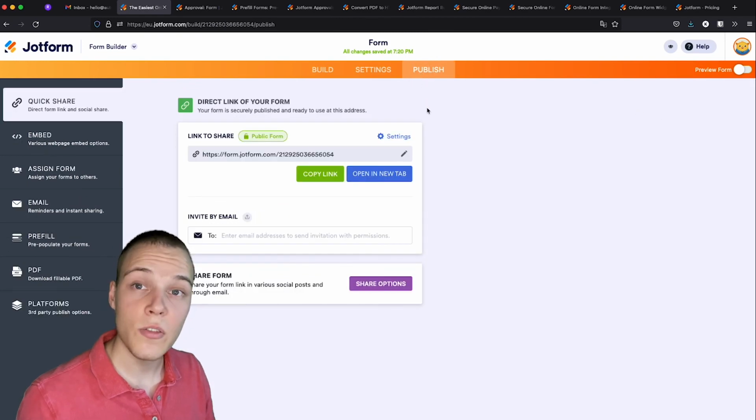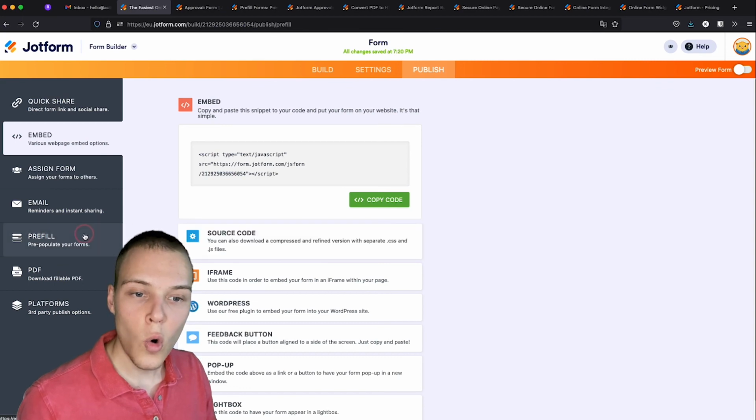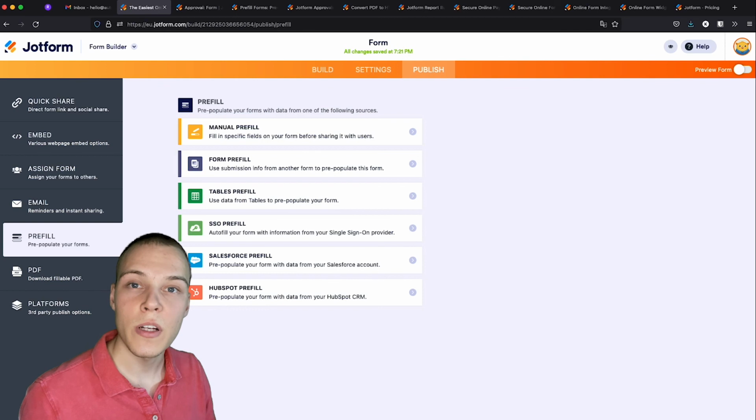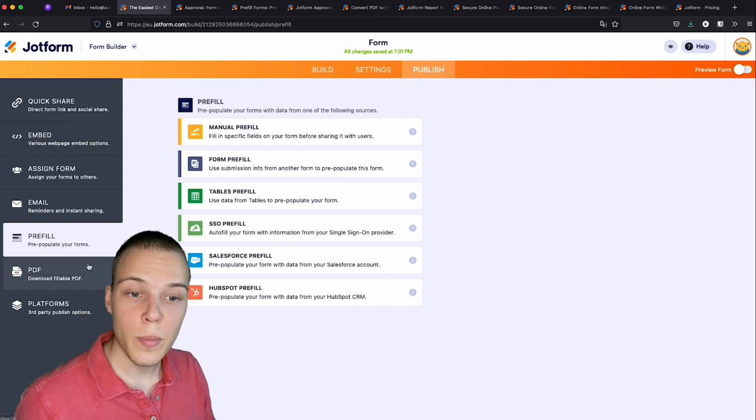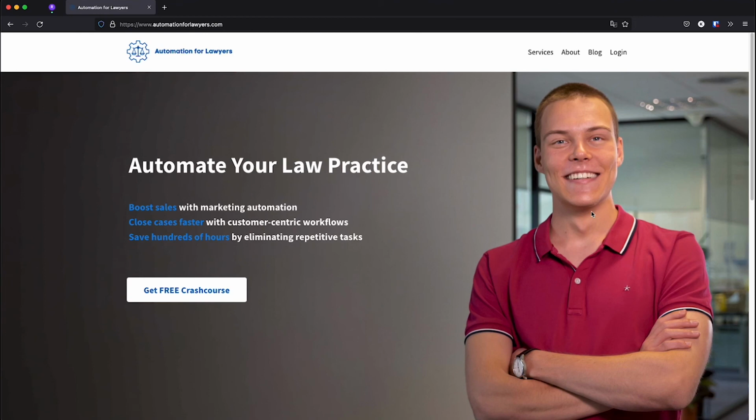Finally, you'll be able to publish the form either with a direct link or by sending an email, by embedding it on your website, or pre-filling it and sending those pre-filled forms to your customers, either as a manual pre-fill from tables internal to JotForm, or from the CRM such as Salesforce and HubSpot. Finally, you will be able to download a fillable PDF for you to send directly to your clients if you want that. I hope that you have found this video useful.